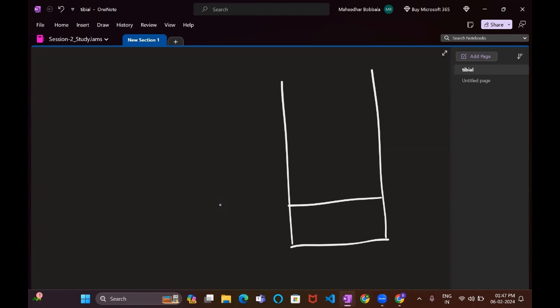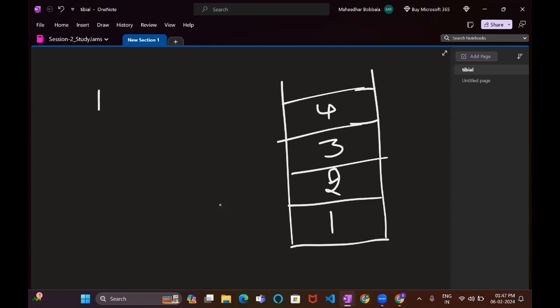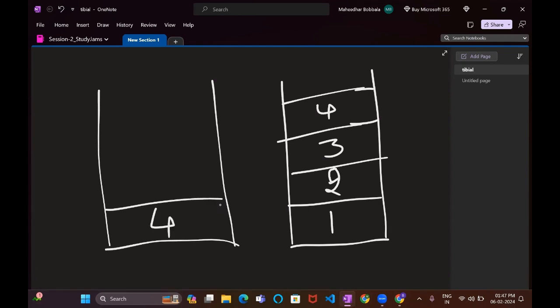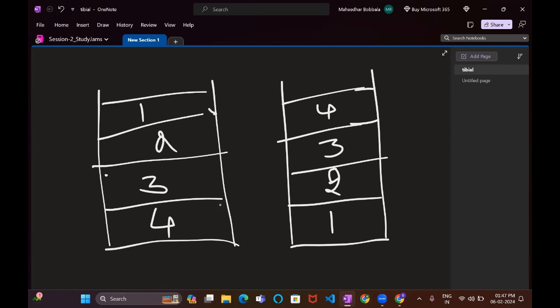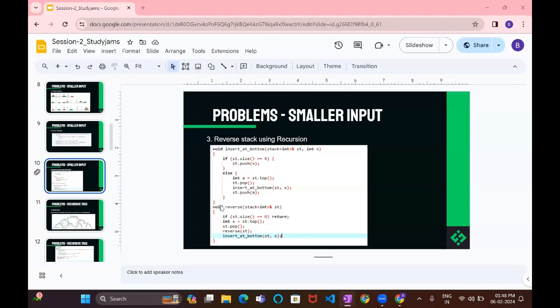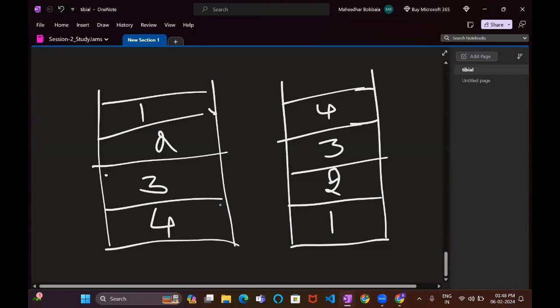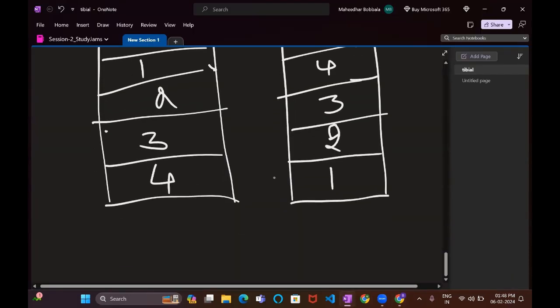So see, suppose this is the stack and it has elements like 1, 2, 3, 4 with 4 on the top. What this problem tells us to do is that you need to reverse all these elements in the stack. So after the function call, the stack should become like this: 4 should be on the bottom and 1 must be on the top. This should happen. So for this to happen, you need to write the code and let us see how you can use recursion here.